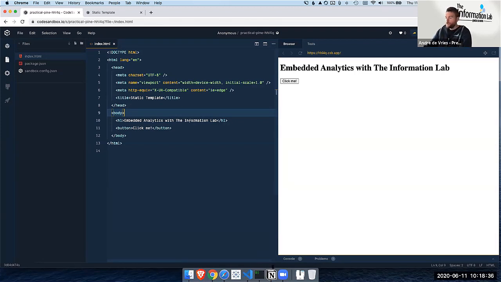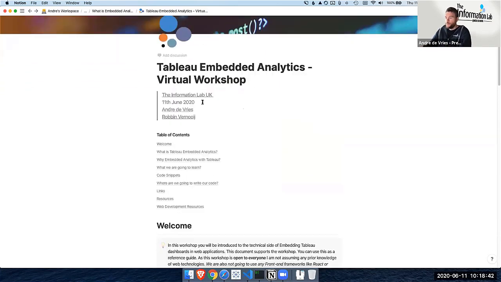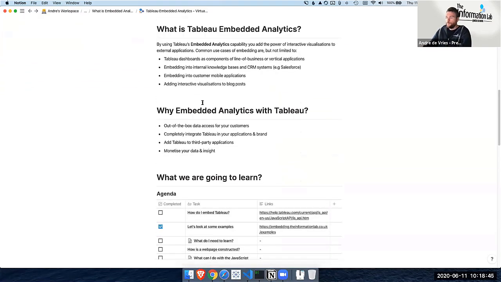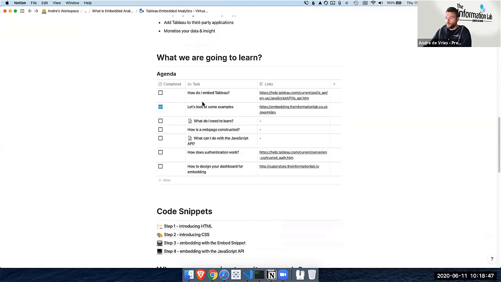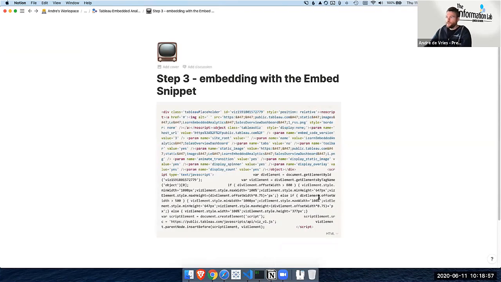Yes, cool. So let's go back to the main page and see how we can embed a Tableau dashboard. We're going to step number 3. We'll get back to the CSS in a bit. But step 3 is embedding with the embed snippet. And what we see in here is a kind of huge block of text. Now you're probably wondering, where am I getting this from?